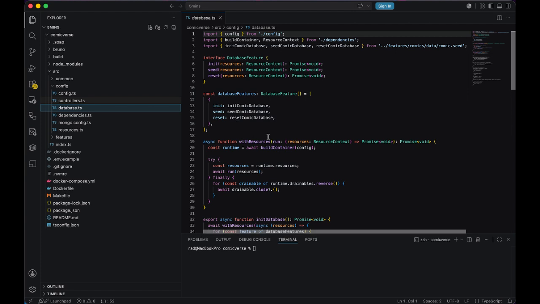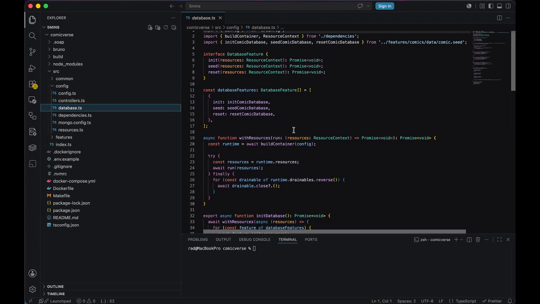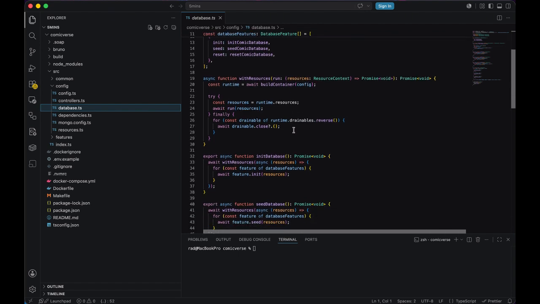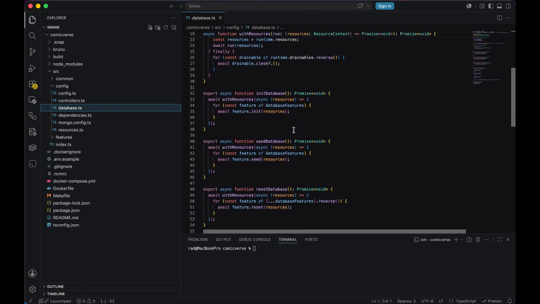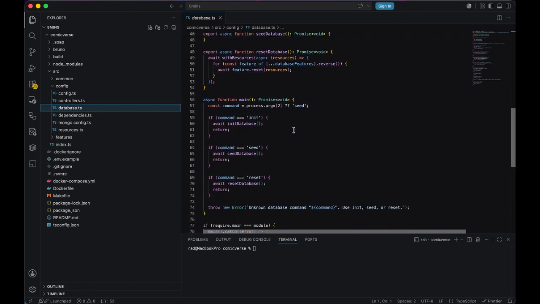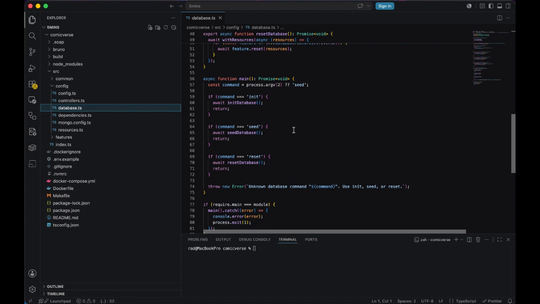Database.ts is used for database commands. When we run make db init, make db seed, or make db reset, this file opens the runtime resources and calls the init, seed, or reset functions from each feature. So config is not business logic, it is the application wiring layer.